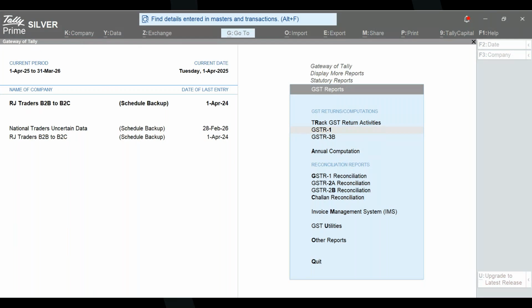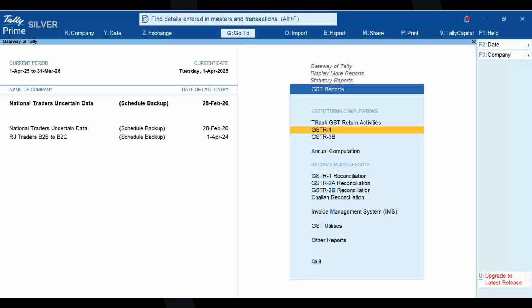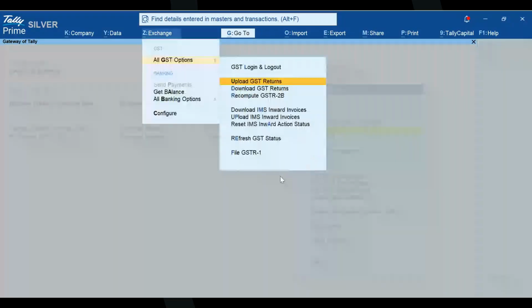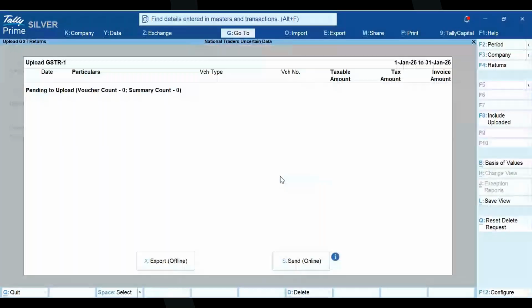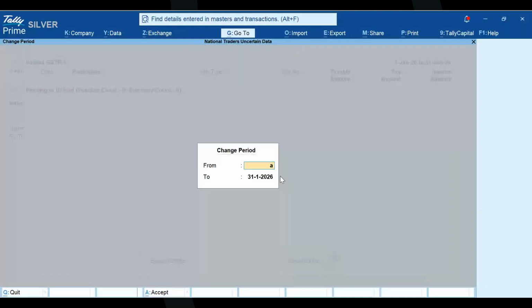So after all of this has been done, now you will be uploading the returns. So you have to ensure that you're uploading the GST returns. What you will do is go to Exchange and click on upload GST return. And once you click on upload GST returns, you will have to specify the date here for which month you're trying to do the transaction. And once you specify it, you will get the list of counts here.